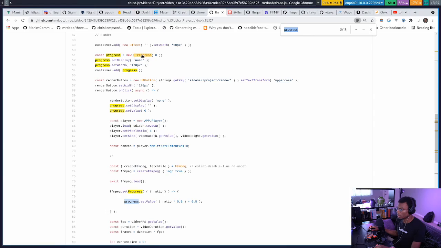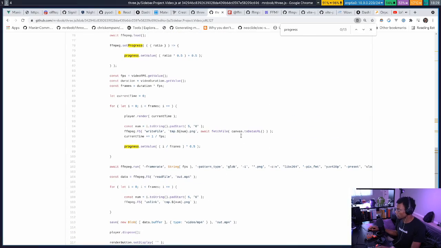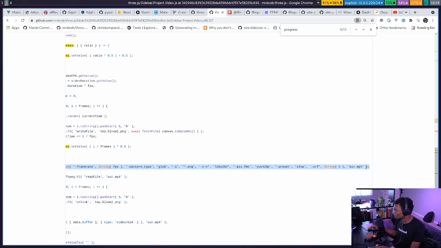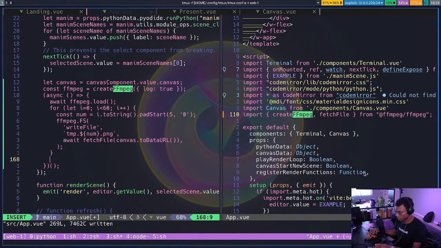A UI progress. Okay, so that's some Three.js thing. This is just for showing, reflecting the amount of progress that's done. Great. So I'm gonna do that. I'll try just running this command verbatim. So go to this, that loop, then here.